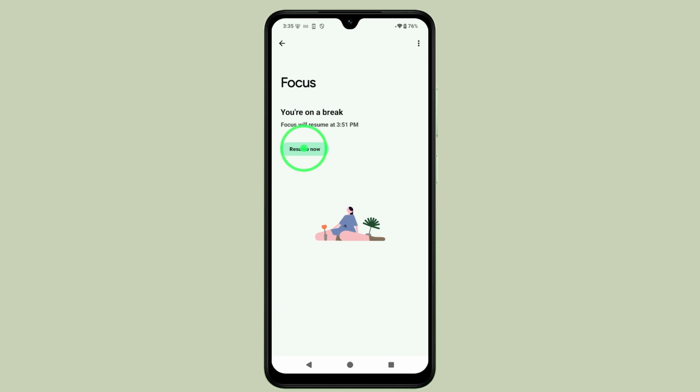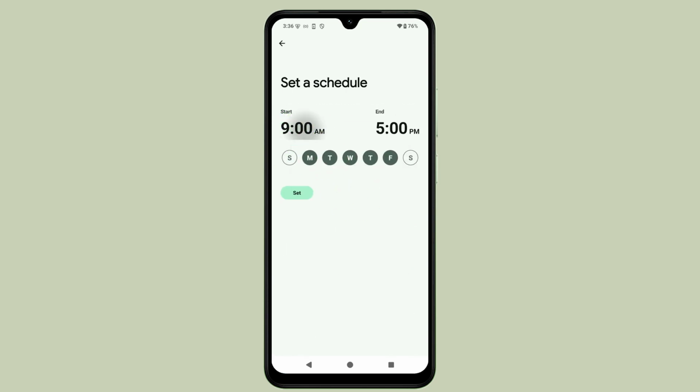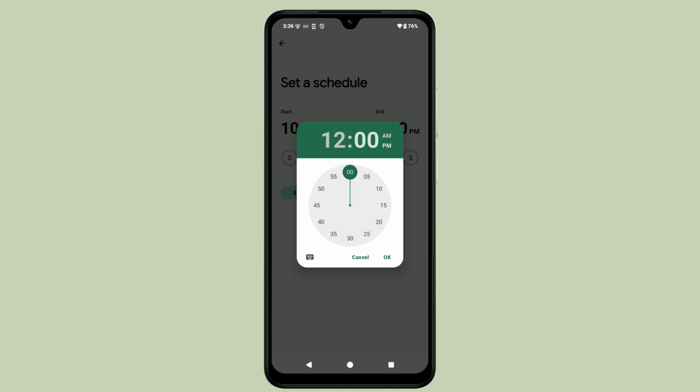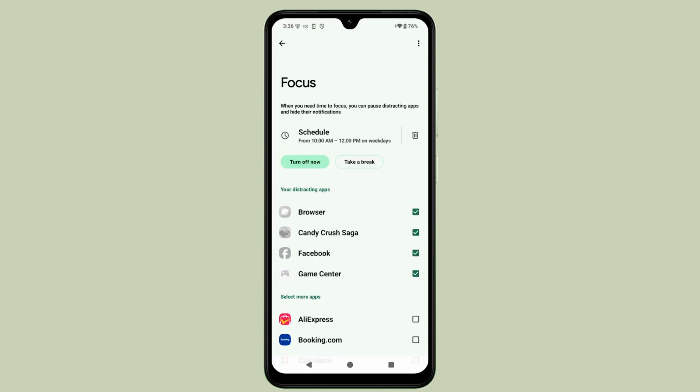Otherwise, tap Resume Now. To automate focus mode, tap Set a Schedule. Choose your start time, end time, and the days you want it to run. When finished, tap Set to save your schedule. Focus mode will now activate automatically and silence notifications from the selected apps during those times.